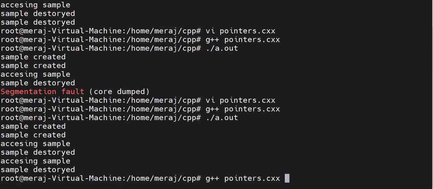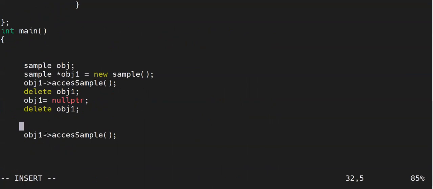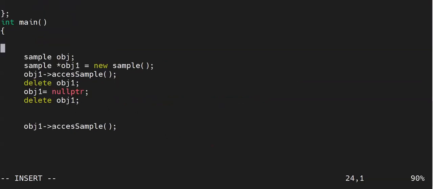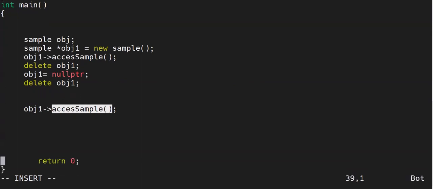Let's try this. Yeah, this time it did not crash for some reason. Your obj1 is deleted and it's null, but if you try to access it, you should at least be getting that sample cout print statement, but we did not see it. That means the behavior is undefined. In the earlier case we saw that it crashed. So it is important to do this.